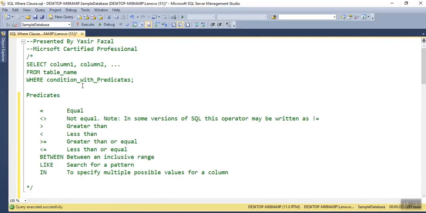Today's topic of discussion is the where clause. So first things first, why do we need the where clause? There's a lot of data in a particular table and we need to get only filtered data. In order to have that filtered data coming from that table, we have to use the where clause.